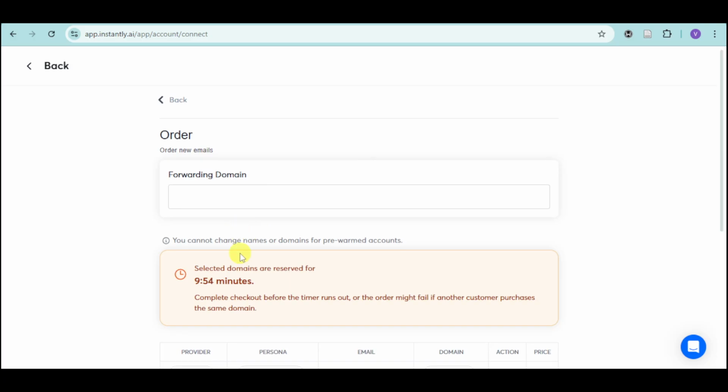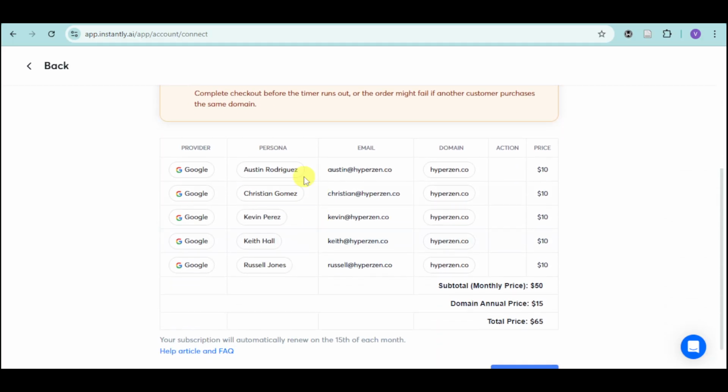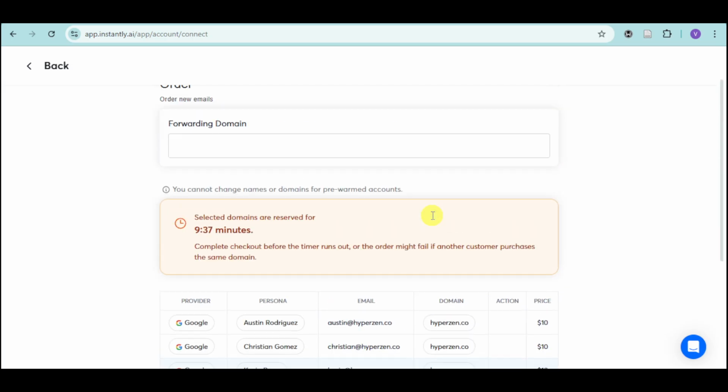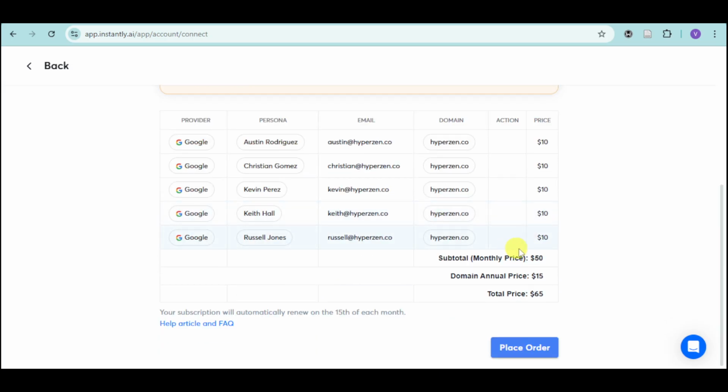Do take note that you cannot change names or domains for free warm accounts, and we already have in here this. So we have the providers for that, the persona, the email for them, the domain that they have, as well as the price that we have for those free warm accounts for this. You can add your forwarding domain as well if you would want.